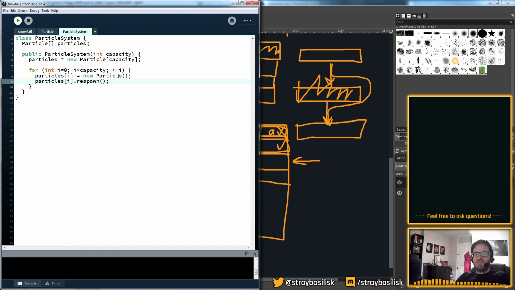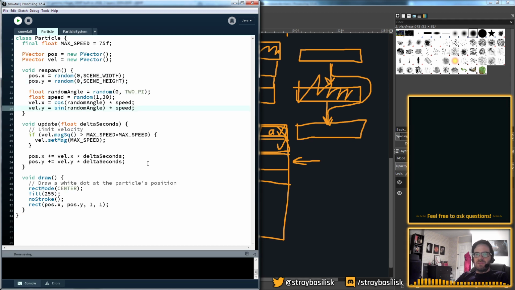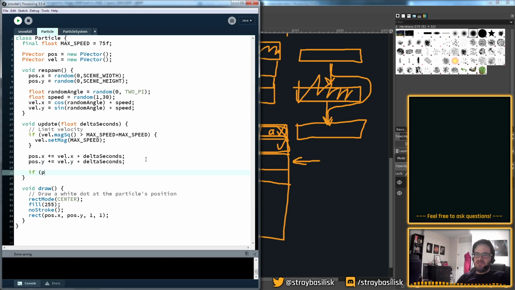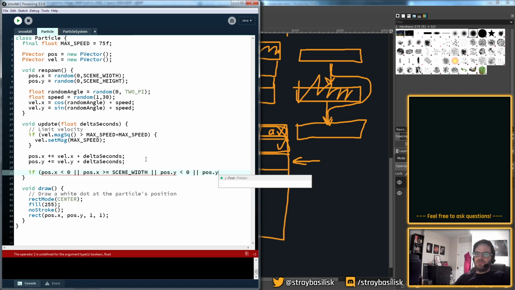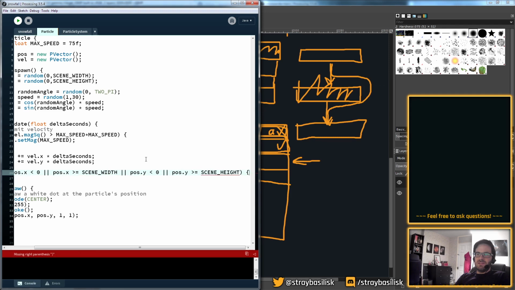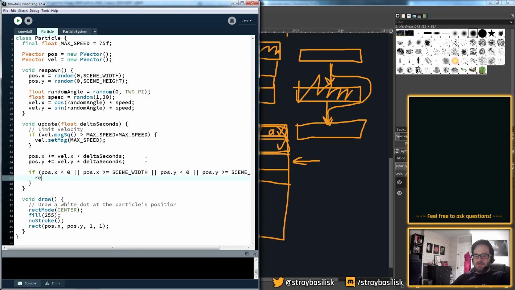and have these things respawn themselves. And then I'm going to say if they go off screen, so if pos.x is less than 0 or pos.x is greater than or equal to scene width. Remember, I can't just use width and height because we're doing some scaling. Y is less than 0 or pos.y is greater than or equal to scene height. Then we're going to respawn.